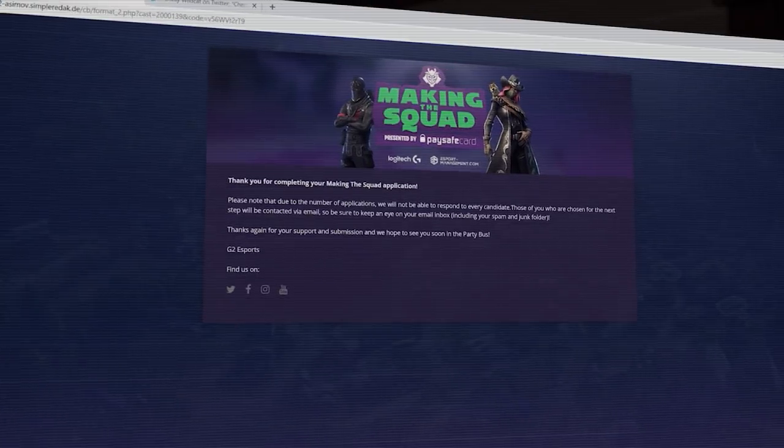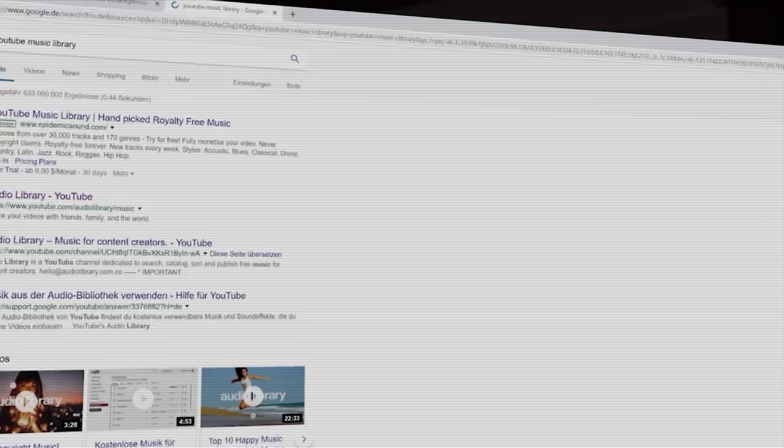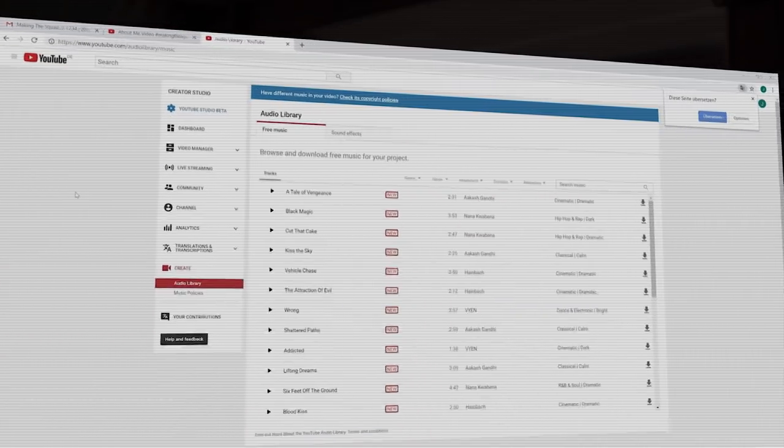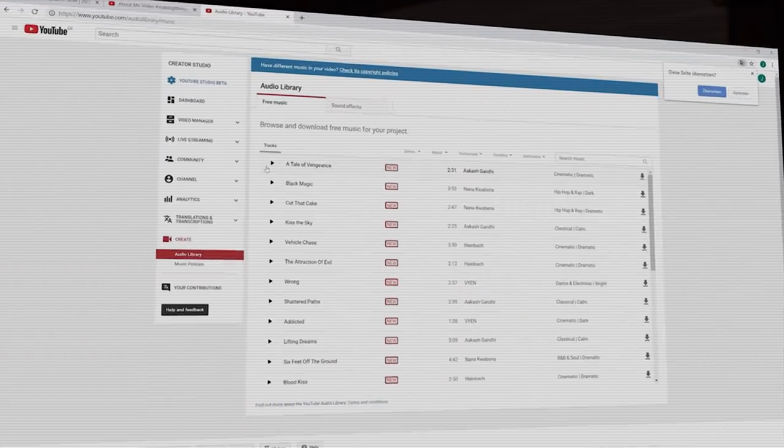Couple of tips. If you decide to use music, make sure it's royalty-free or music from the YouTube library. Don't worry too much about your editing skills, as the content's the most important part at this stage.